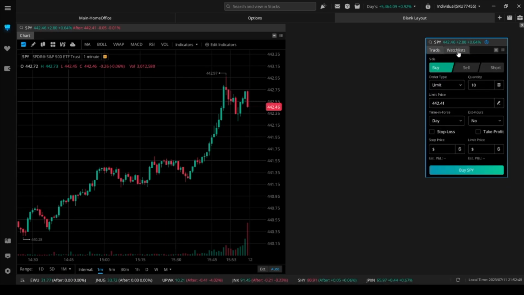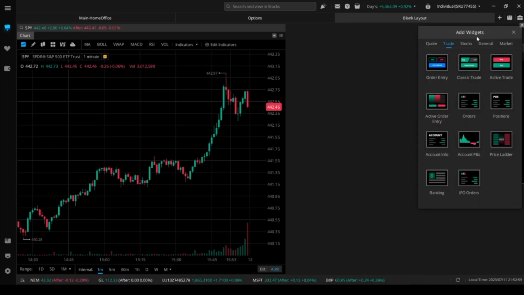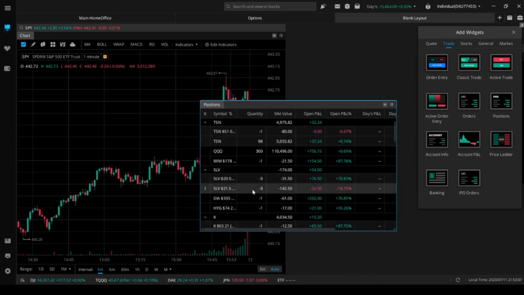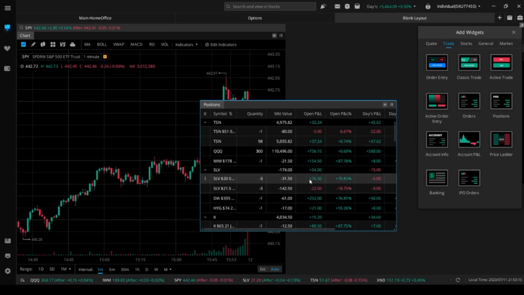Now, the next thing I'm going to do here is we're going to need to be able to track our positions, open and closed. So I'm going to go back to add another widget, and in this case, I'm going to do positions. Okay, so you can see, naturally, I've got a lot of different trades that I'm involved in. I'm trading the NASDAQ. I've got some options trades. So I've got a lot of stuff going on in my account right now.